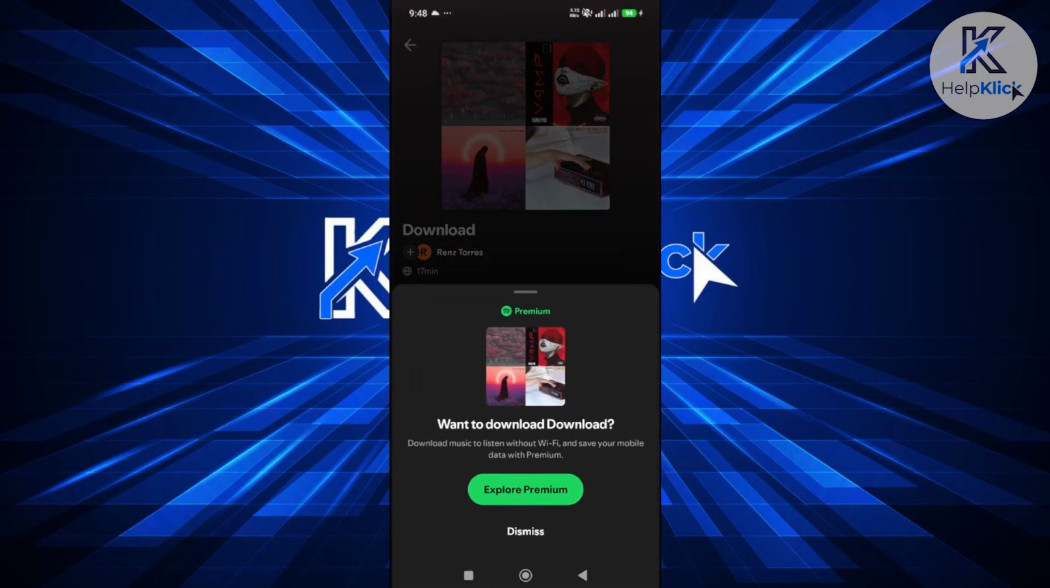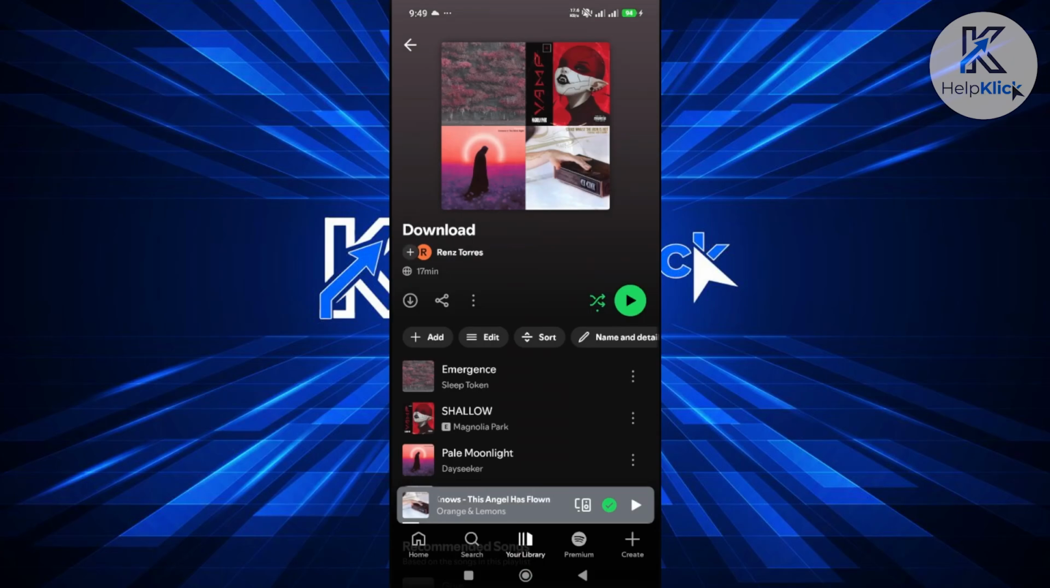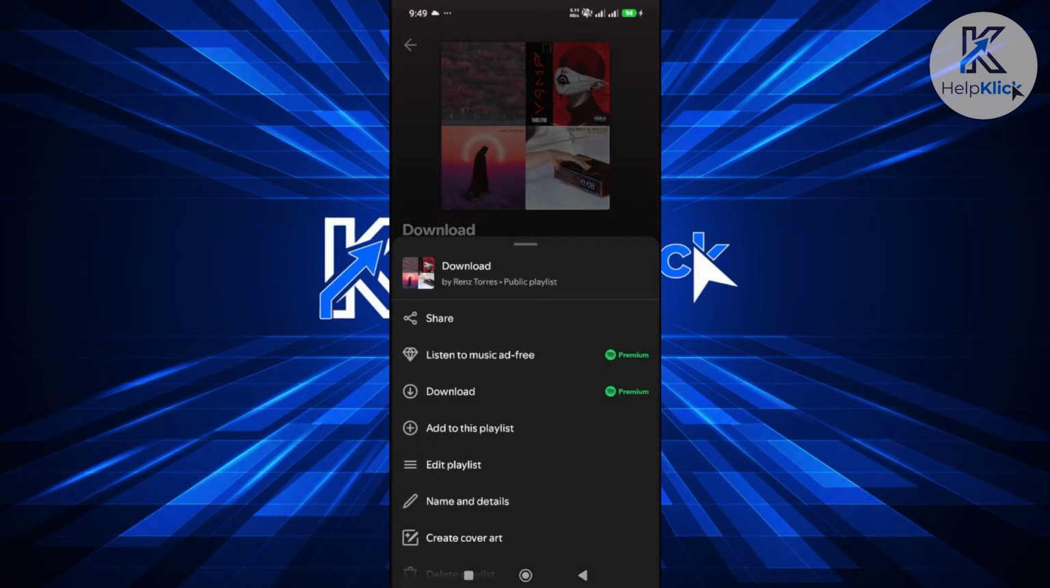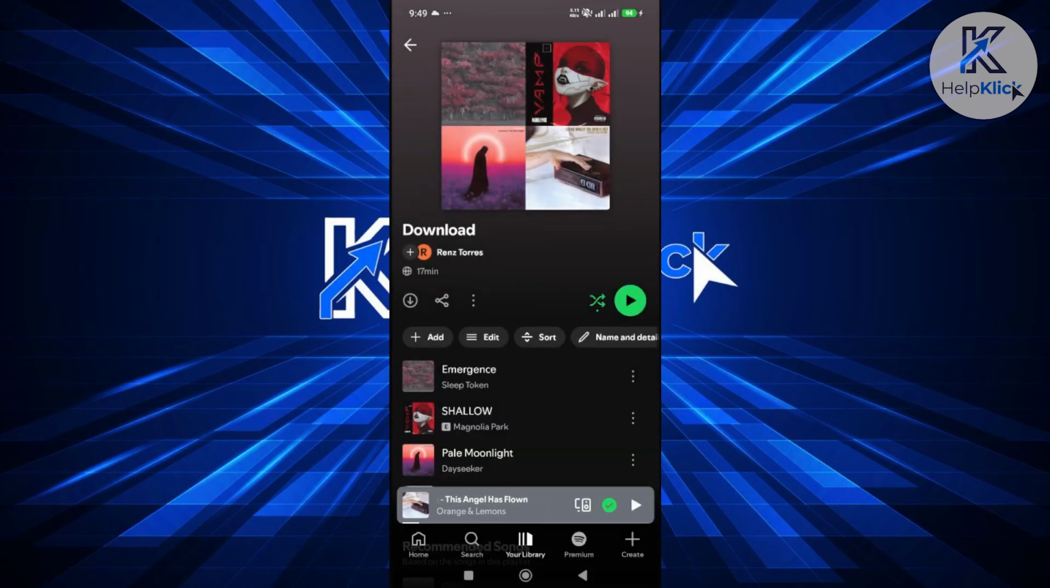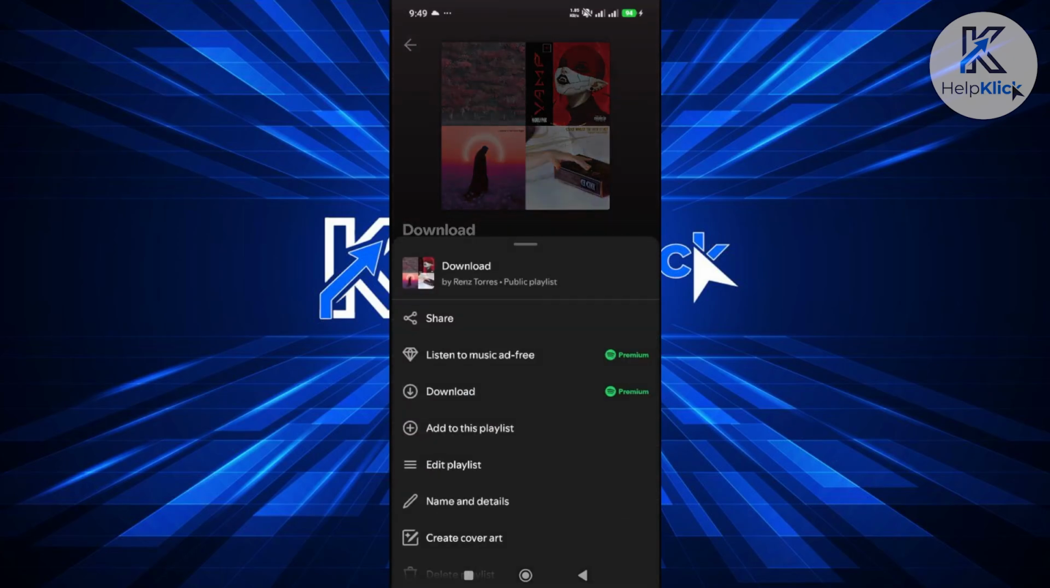But in order for you to use this feature, this is actually locked behind Spotify Premium. So if you already have Spotify Premium, you don't have to worry about it. Another way for you to access that is by clicking on the three dotted icon at the top left here next to the share button, and you should see the download button as well, and that should download the playlist as well.